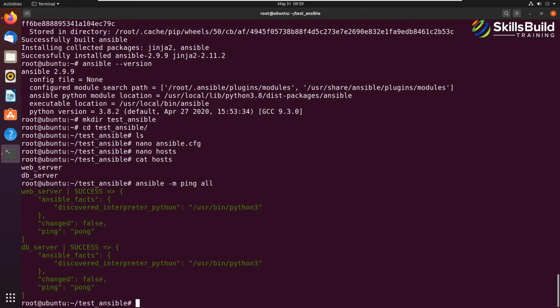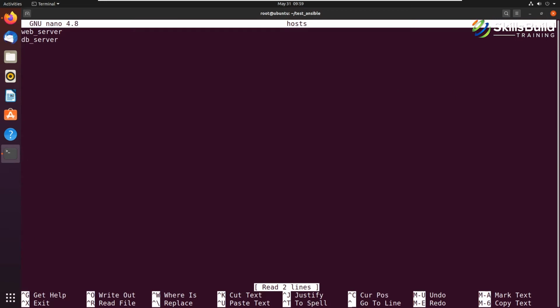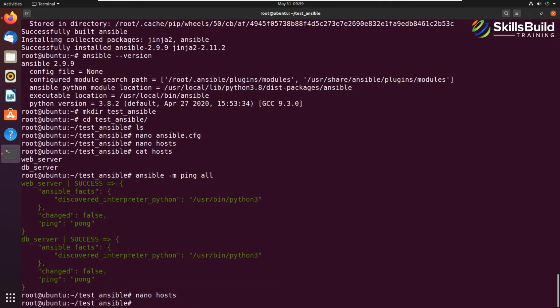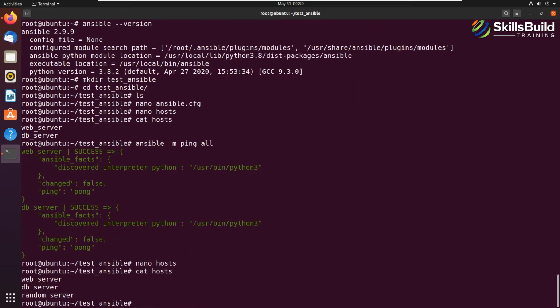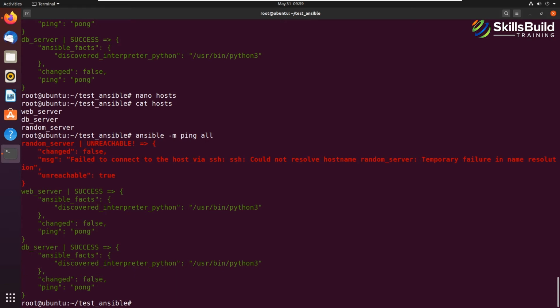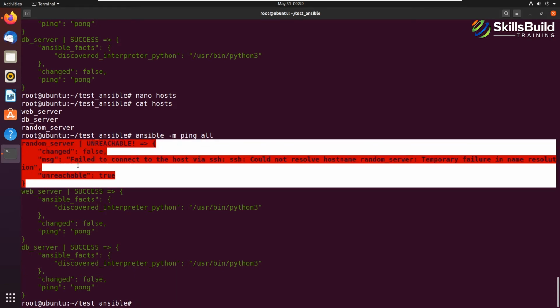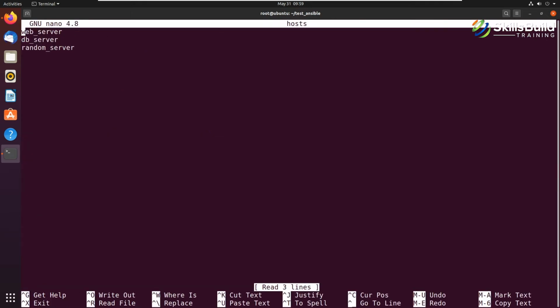If we had done something wrong, for example, didn't know the specific server name or the keys didn't work, it will give an error. So let's try this and see what it does show us. Random server. So I added just another server into hosts, and now I'm going to try to ping it. As you may imagine, one of them will not be reachable. So the error here is saying it's unreachable. So let's remove it and continue with our two servers.